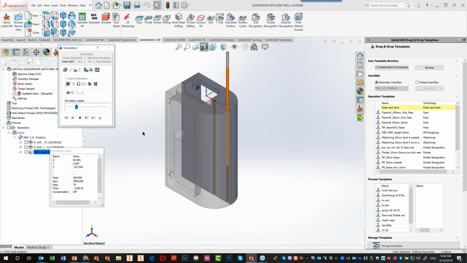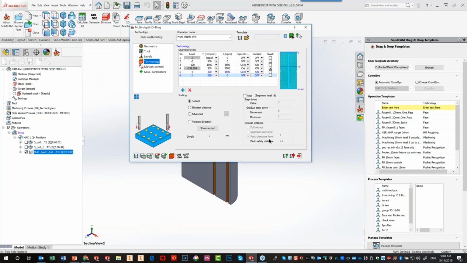Go a little faster. And then when it finishes this hole, it'll just jump over to the next hole. Goes up and does the same thing over here. So that's as far as the multi-depth drill.